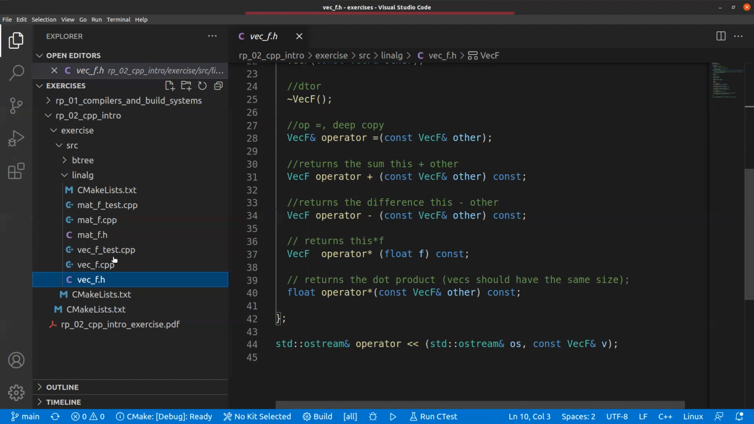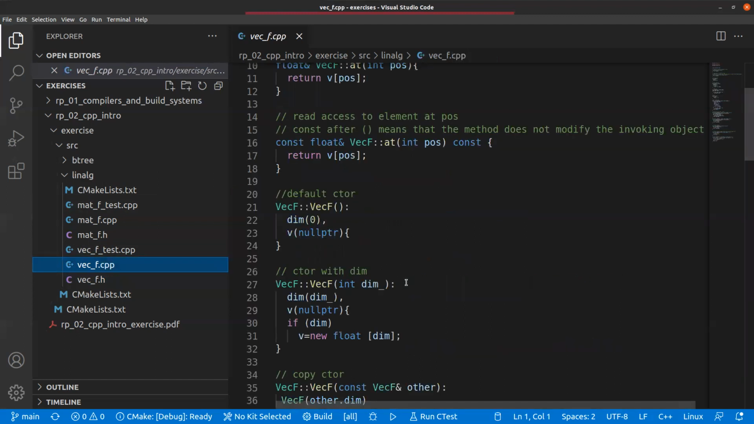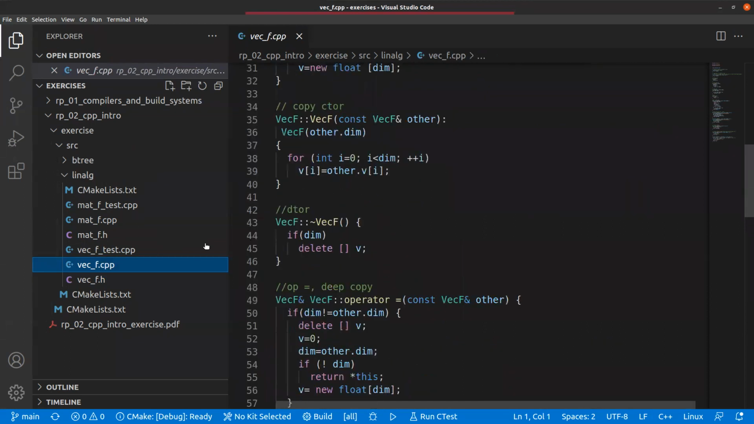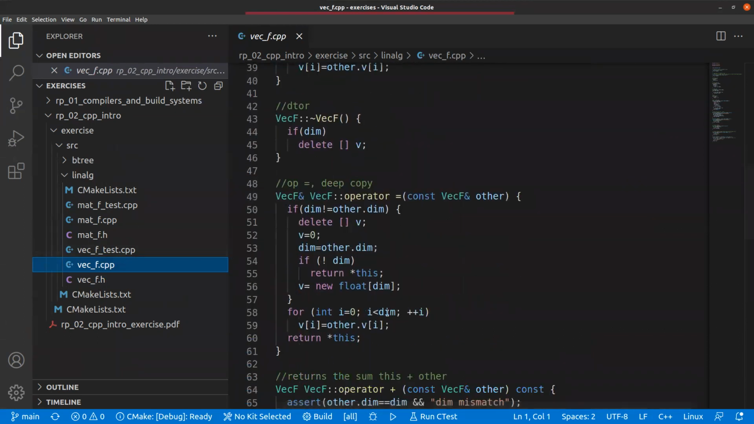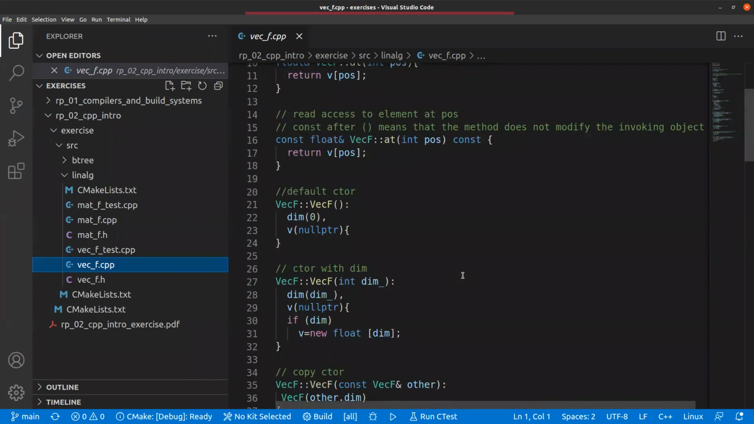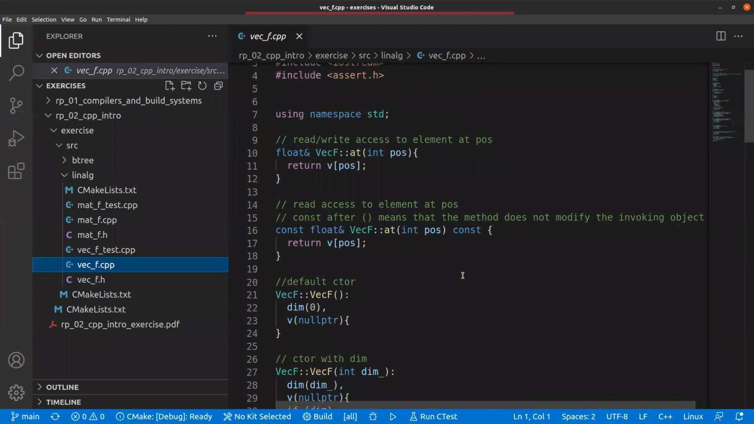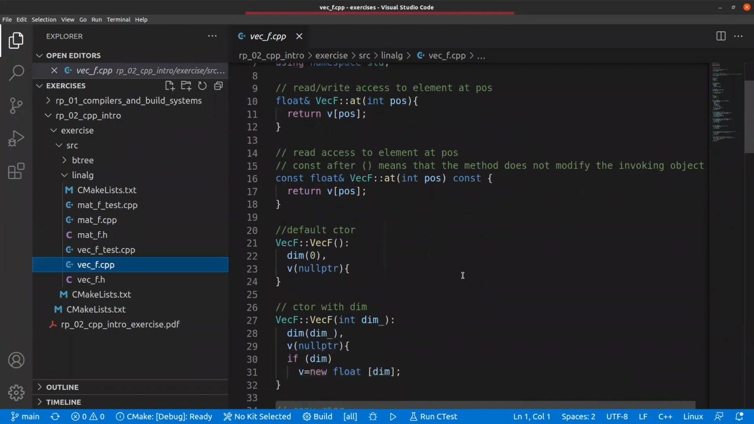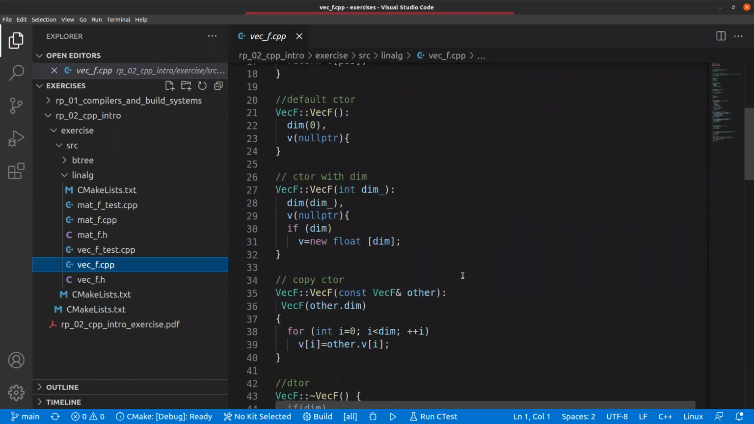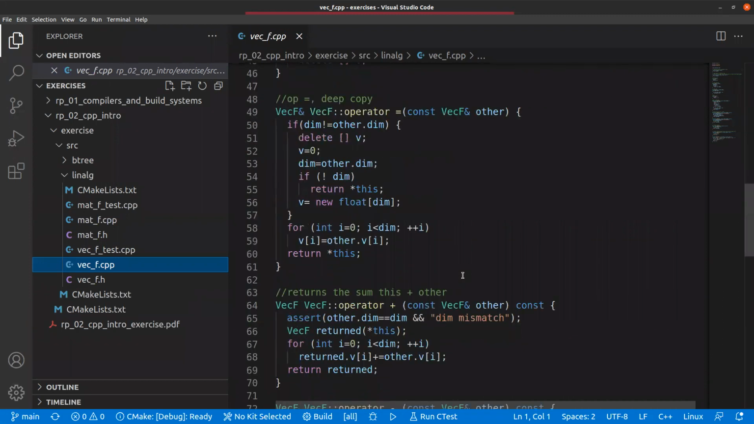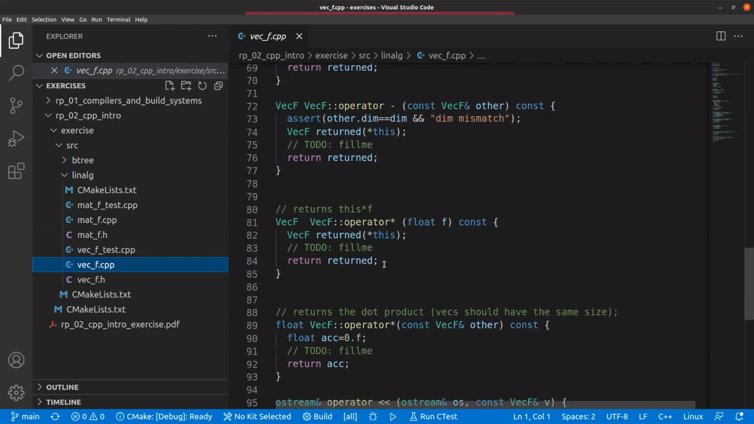What Luca was showing is the header file, and for each function in the header file there is the corresponding function in the CPP file, which is scope resolved with the name of the class. So this is the method of the class. Now 15 minutes, and in 15 minutes we check again.